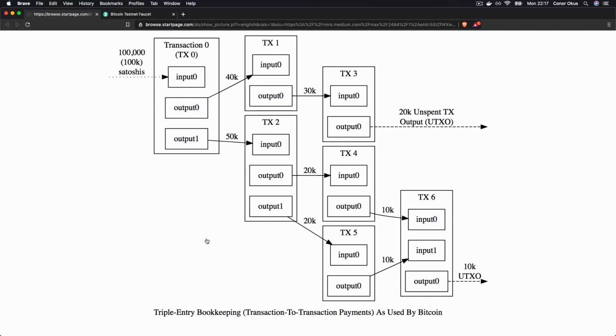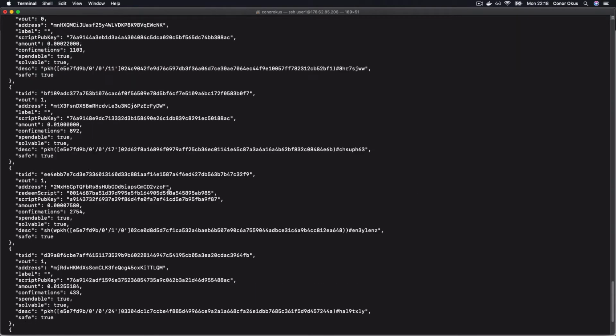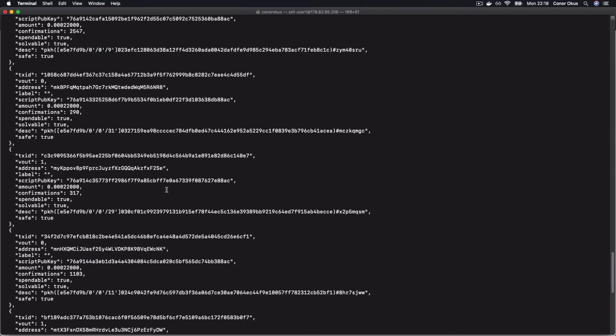So if we head back over to our terminal, what we can do now is have a look at the UTXOs that we have available to send in a transaction. This can be done from the Bitcoin CLI using the list unspent command. So if we type bitcoin-cli listunspent, we have a list of all of the UTXOs available for spending.